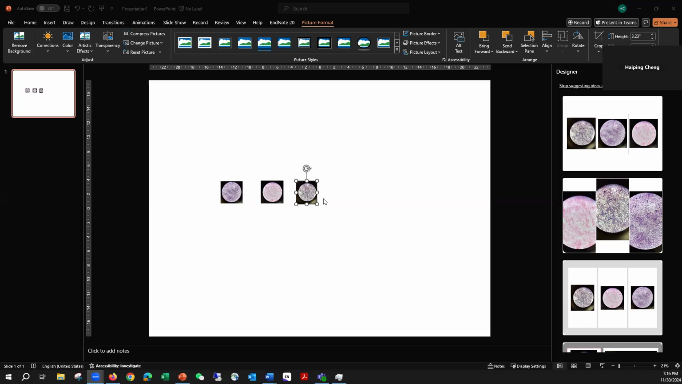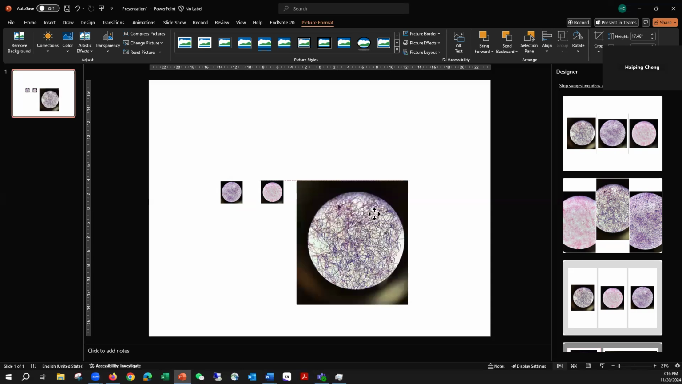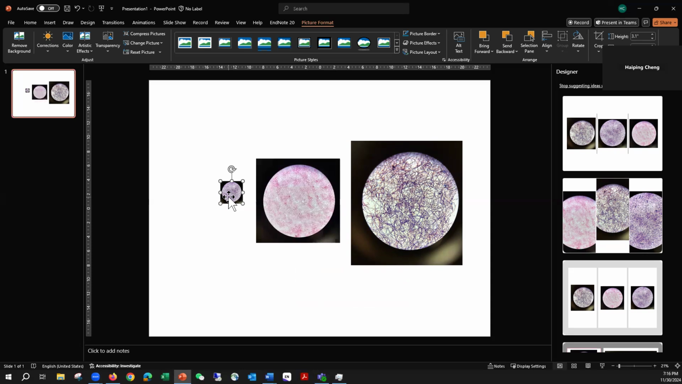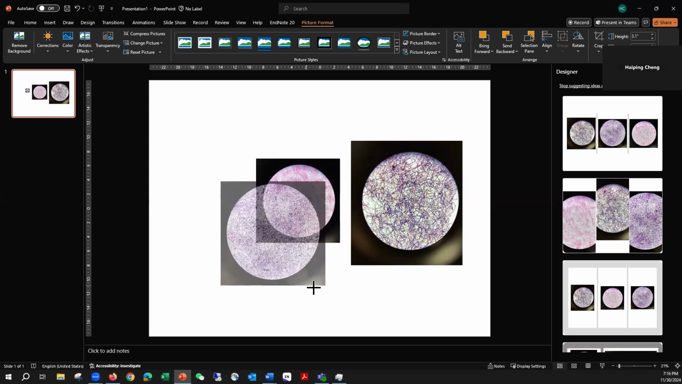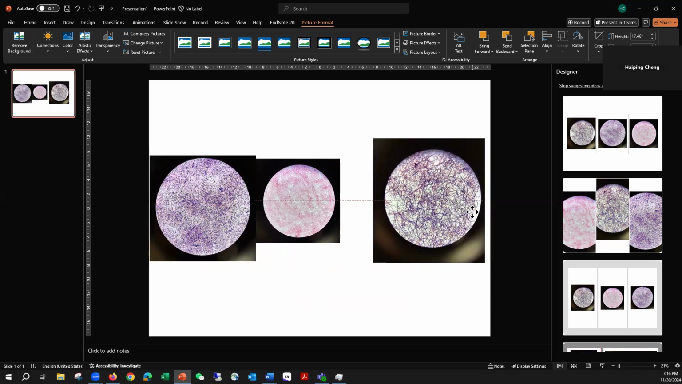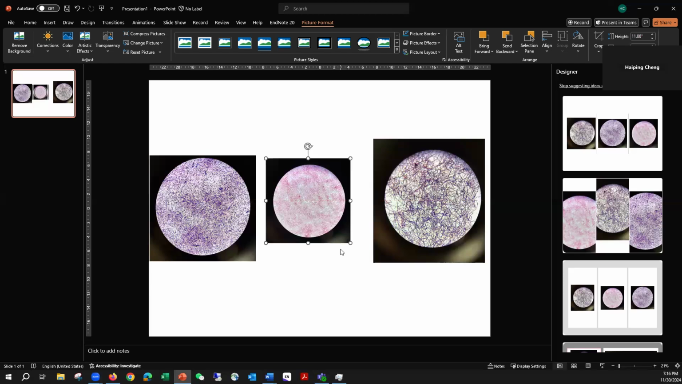To make the picture bigger, you can drag on the corner. And if you drag on the corner, the aspect ratio will remain the same. Okay. Now, some of you recognize this is an image of a microscope field. Now, I intentionally made them not equal size because later on we're going to crop this to zoom in on individual bacteria to make it more visible.